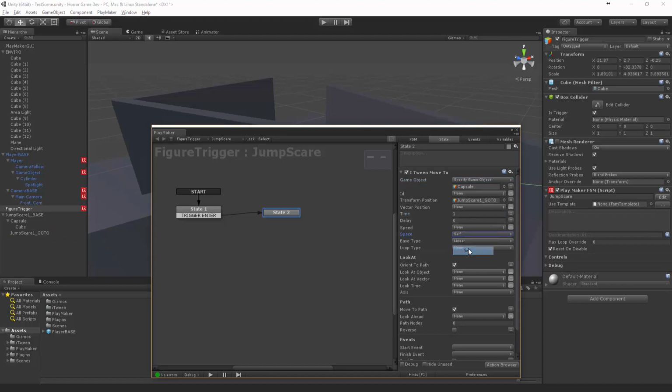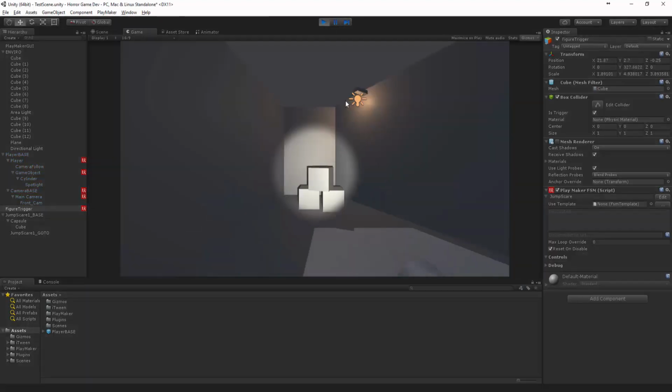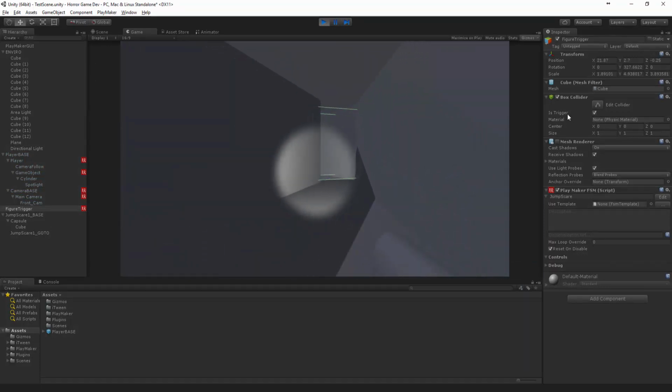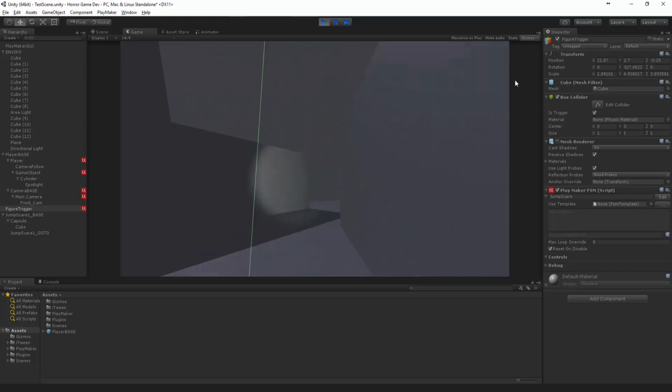Let's make it ease in and out itself. Linear. Let's not orient. That should be fine. All right, let's give it a go. Let's see what it looks like. And then you're like, oh, whoa, what was that?